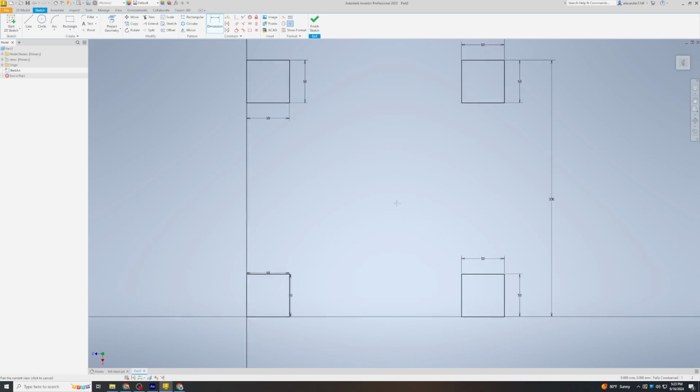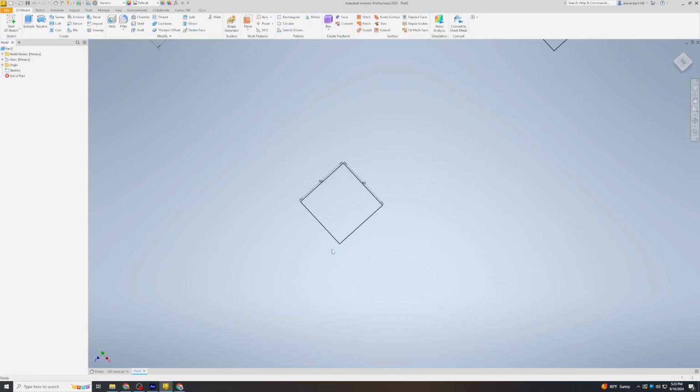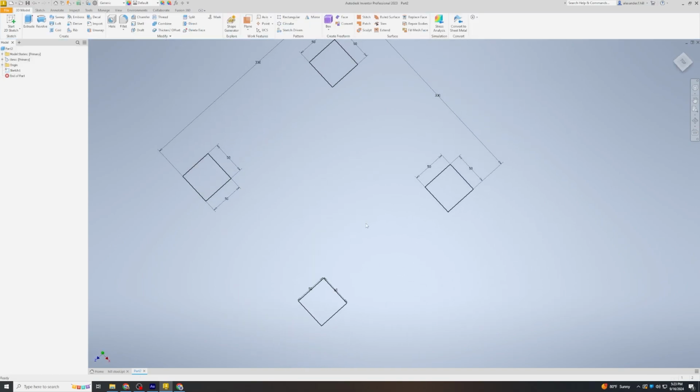Once we have dimensioned our legs and specified how far apart they are, we are done with this sketch. Click Finish Sketch. Now is a good time to save. Click File, Save, or hold the Control key and tap the S key. Let's extrude our stool legs.